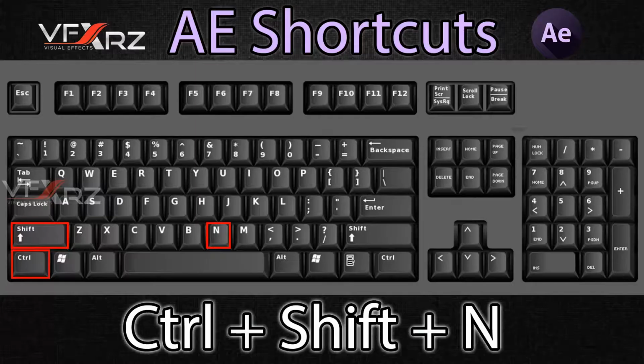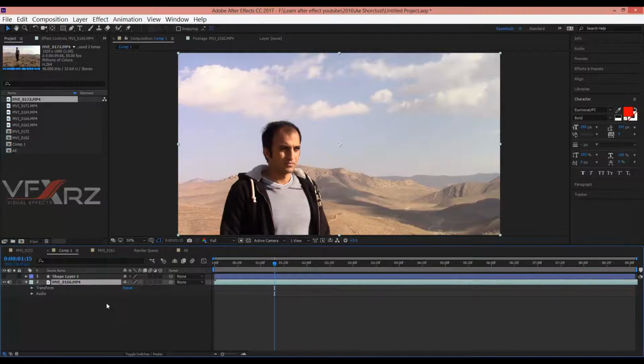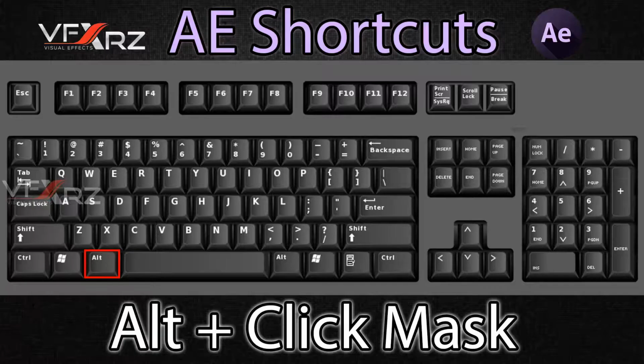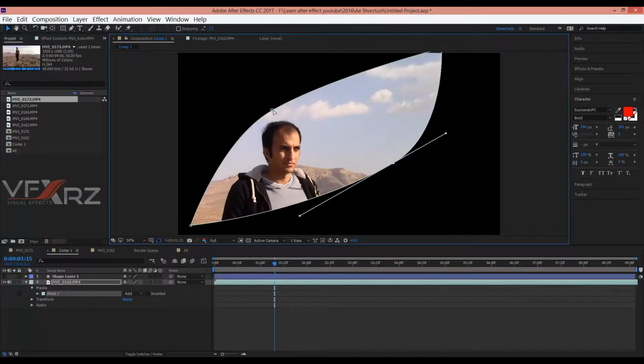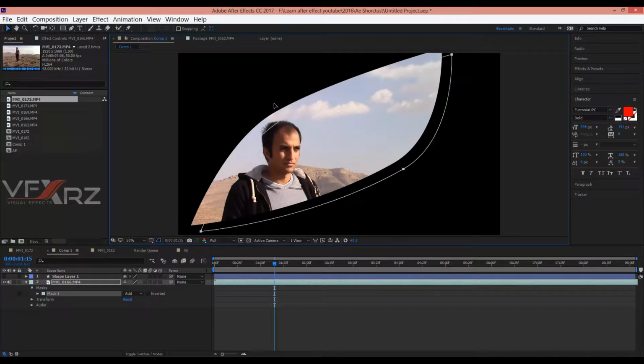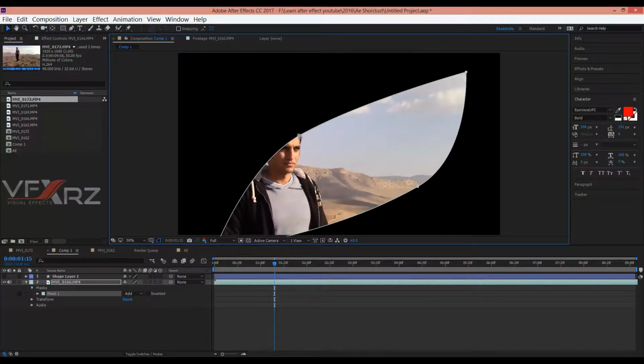Okay, next is Ctrl Shift N. With this, you can create a new mask in your layer. When you press that, as you can see, it will be like this. Okay, next is Alt click mask. When you create a mask, and if you want to change all points of the mask, you can press Alt, and after that, as you can see, when you click, you can change all mask points.